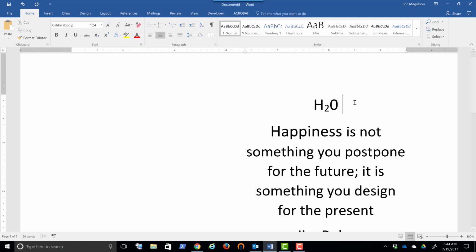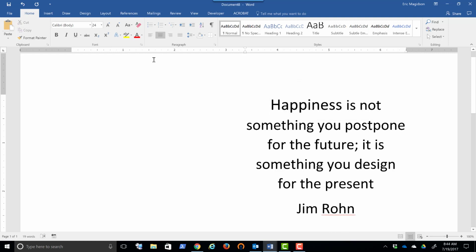Another one that we see a lot, E equals MC squared. In this case, we want to superscript the 2, so I'm going to go ahead and highlight it and choose superscript. So there you have an example of subscript and superscript. I'll go ahead and delete that.